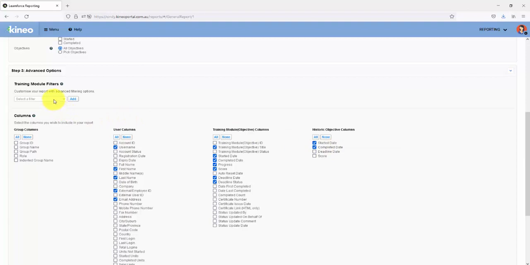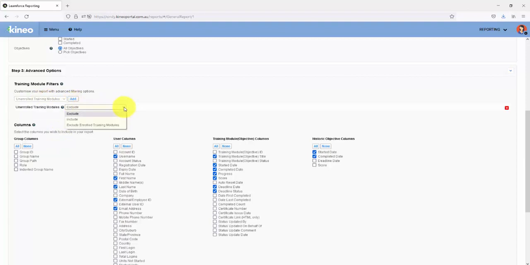Up the top here, we have additional filters that we can include. Previously, when I mentioned that any courses that you have removed from an account will be listed under their unenrolled training module section, we can also include this information in the report by selecting to include the unenrolled training modules. We just hit add, and also just ensure that you select include option as well. So this will then add any unenrolled training modules to your current report that you are running.